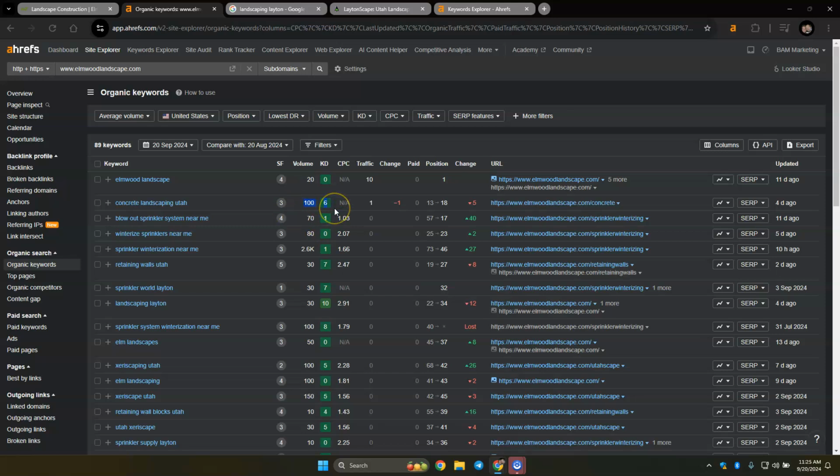But like concrete landscaping Utah, I didn't know that was such a big word, but there's 100 searches a month. And yeah, there might be some that are down in St. George or Moab or Cedar City or something like that. But at the same time, I know most of the population is up in northern Utah by us. And especially for a concrete job, it might be worth driving down somewhere for that. But that's a great one because it does have a service and a location attached to it.